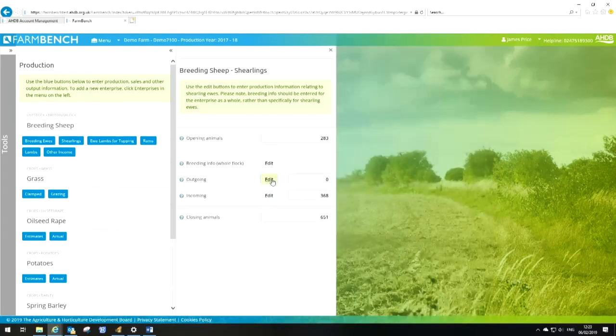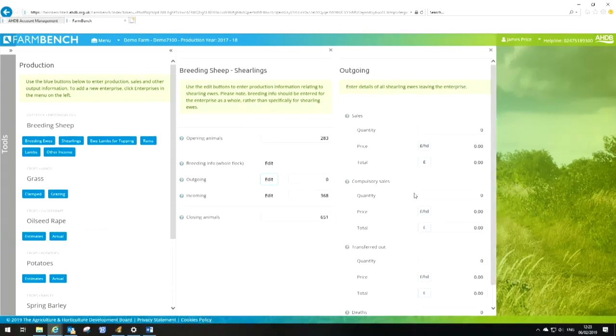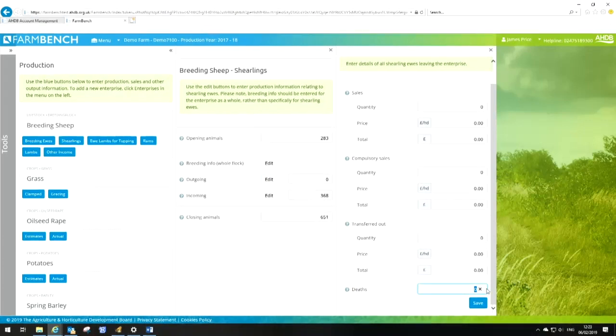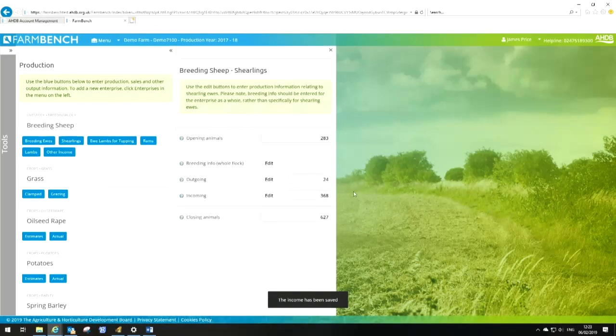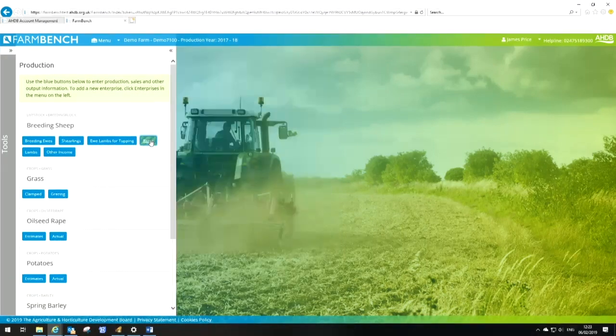So we've just got some deaths, I think, outgoing deaths. Oh, sorry. So okay, we just got 24 died. 24. That's it. Okay. So we've got nothing on new lambs. No. Which just leaves us on rams.